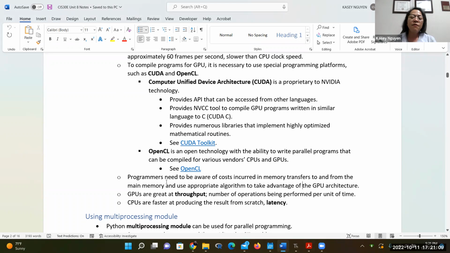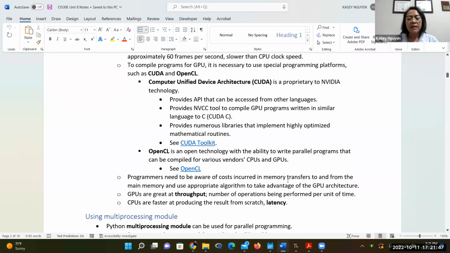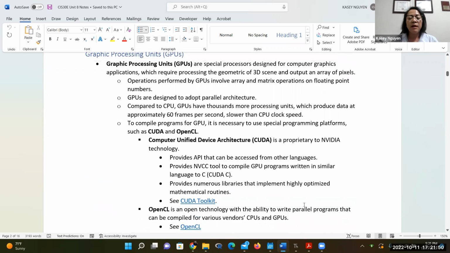And for the performance, why GPU is really used is because it has high throughput. So the number of operations that's performed per unit time is going to be higher. While the CPU is faster in producing the result, it does have some latency. Latency just means that it's slightly delayed. However, your CPU clock rate is higher. So that section really addressed a little bit of comparison.